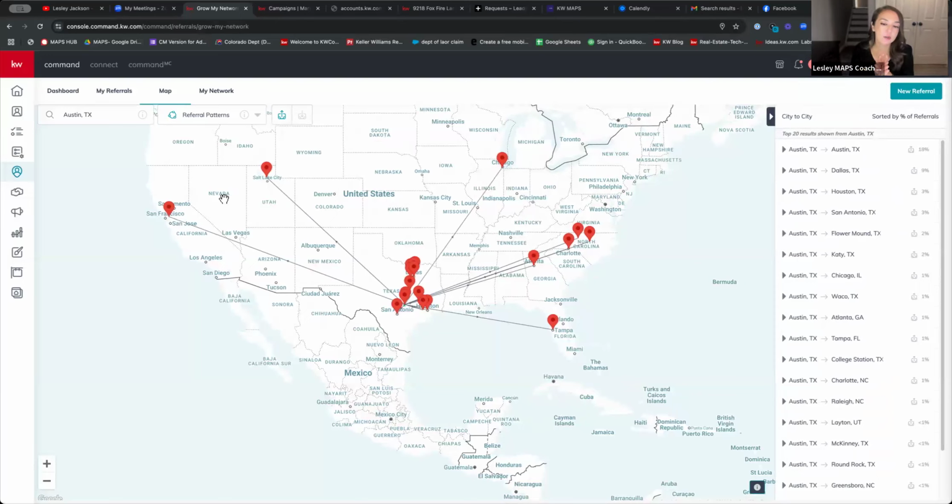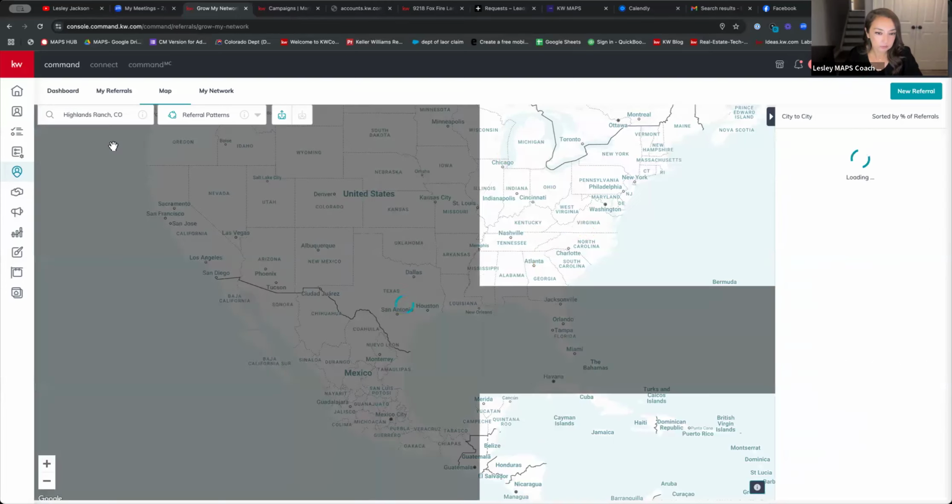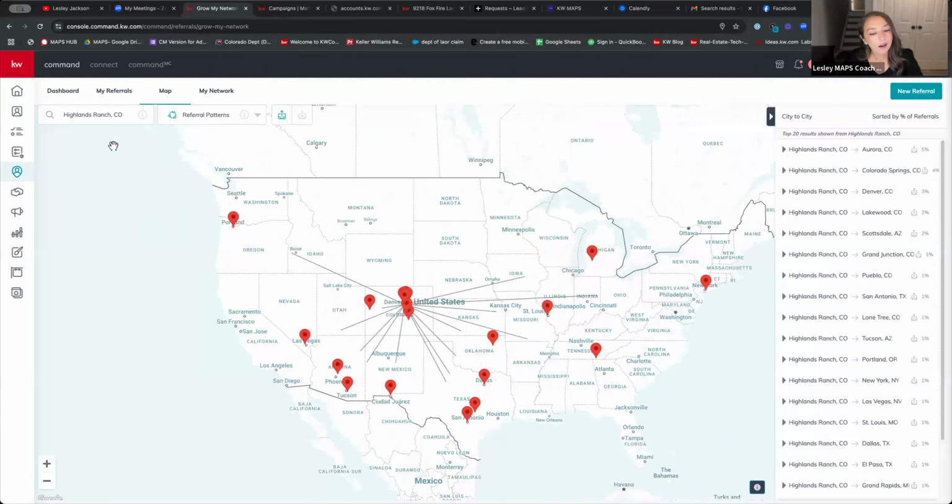So as you can see, those arrows are pointing out, meaning that those people from Austin, Texas are going to different areas. So as you can see, the catch-all is Austin, Texas. Let's do Highlands Ranch, Colorado, shall we? There it is, Highlands Ranch, Colorado. Oh, so here are how people move out from Highlands Ranch, Colorado.